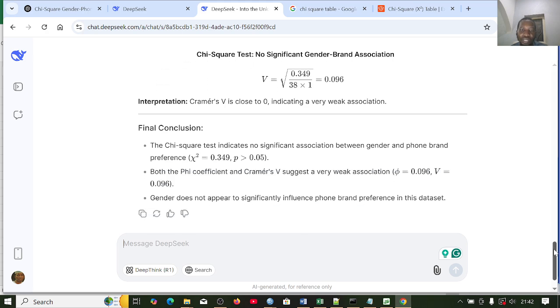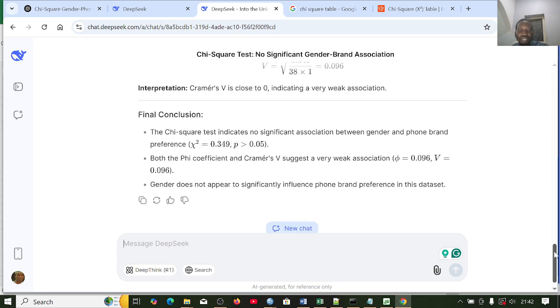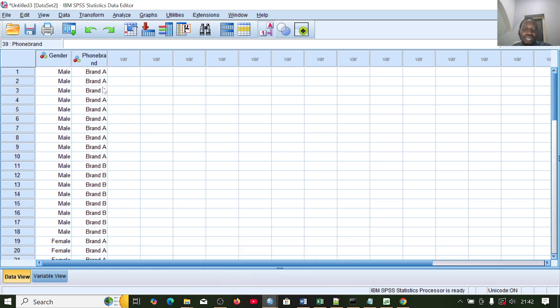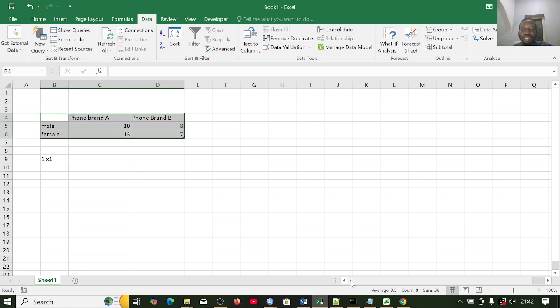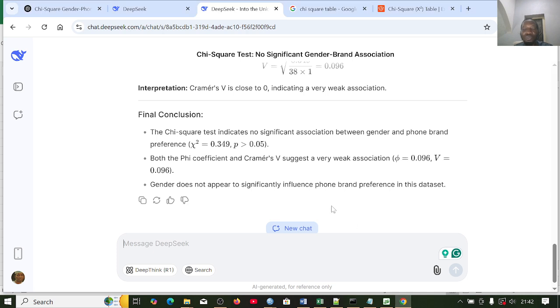But DeepSeek actually gave us almost everything right. It also says both the phi coefficient and the Cramer's V suggest very weak association. This is exactly what we obtained using SPSS, and the p-value here is the same as what we obtained in SPSS. So just compare the time you will take to enter all these into SPSS with the time it will take you to copy this and use this particular AI. This will save you time, but for you to use the output, you need the basic knowledge which we have just explained in the video.